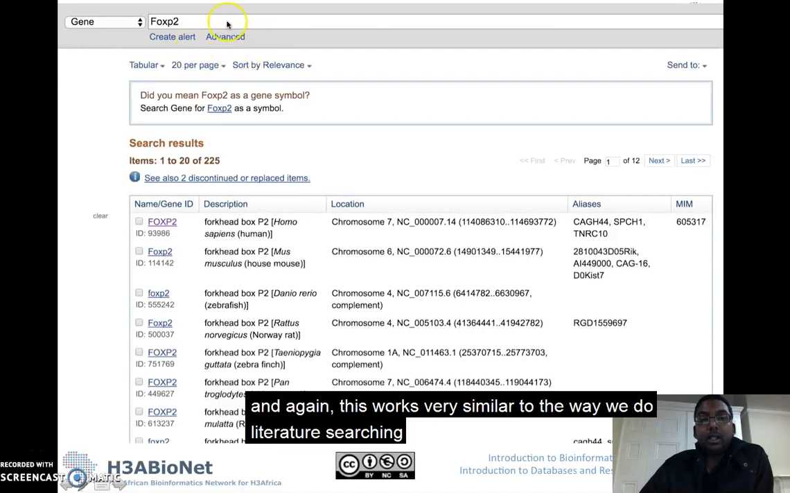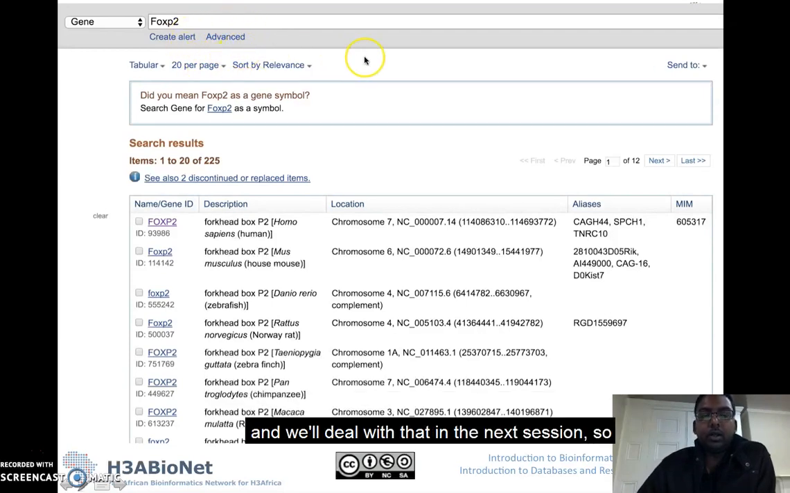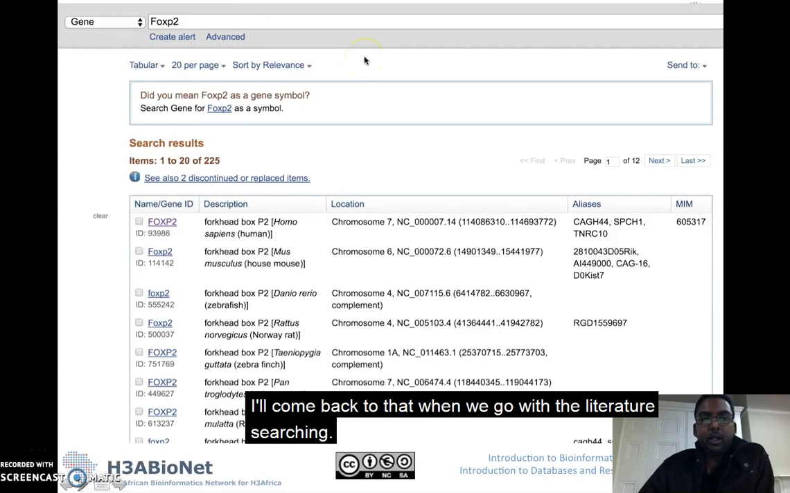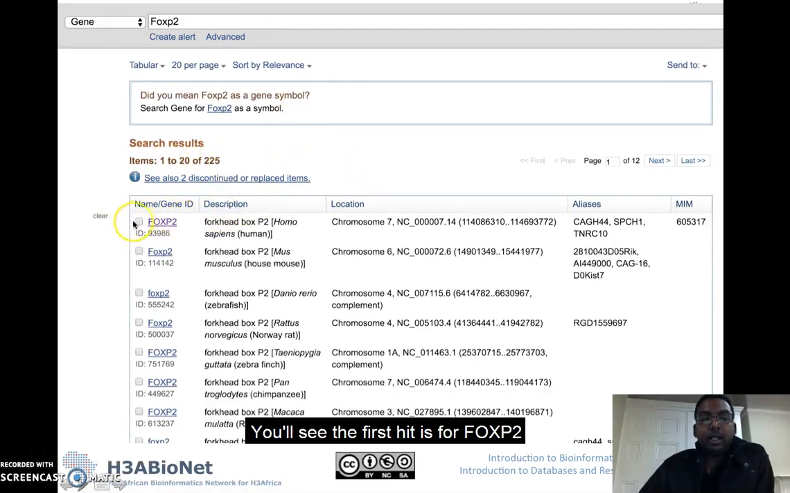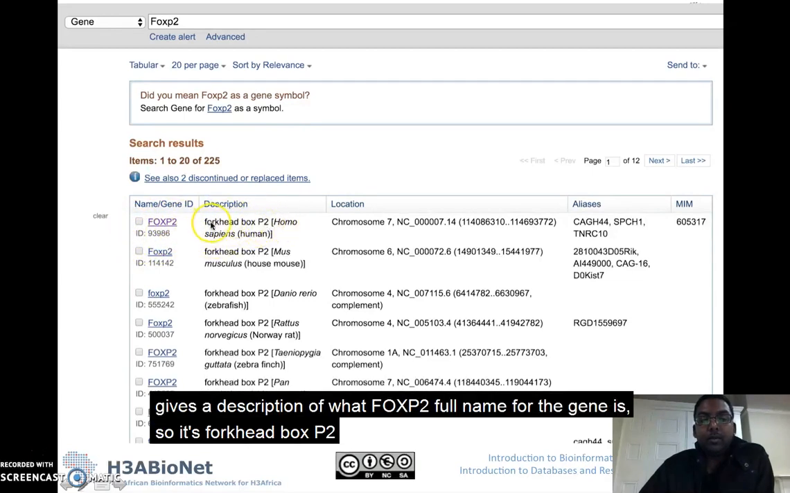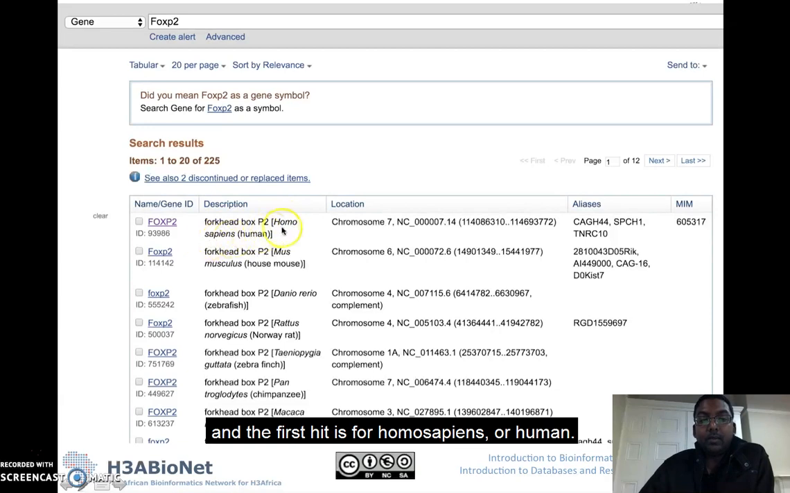And again, this works very similarly to literature searching, and we'll deal with that in the next session. So I'll come back to that when we deal with literature searching. But essentially, on this page you'll see there are 225 results. The first hit is for FOXP2, which gives a description of the gene's full name, and the first hit is for Homo sapiens, or human.